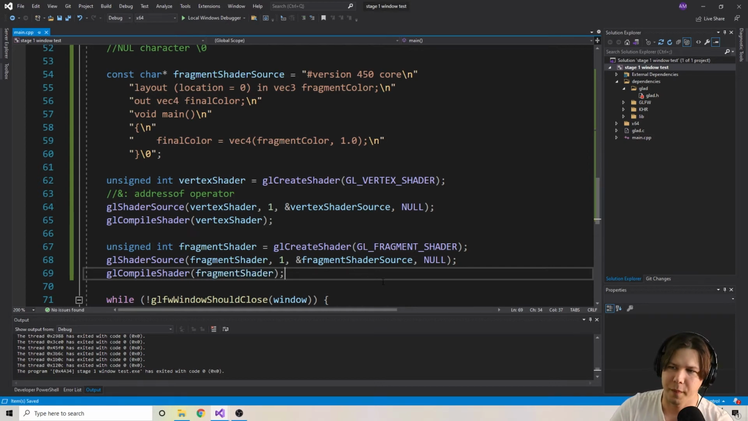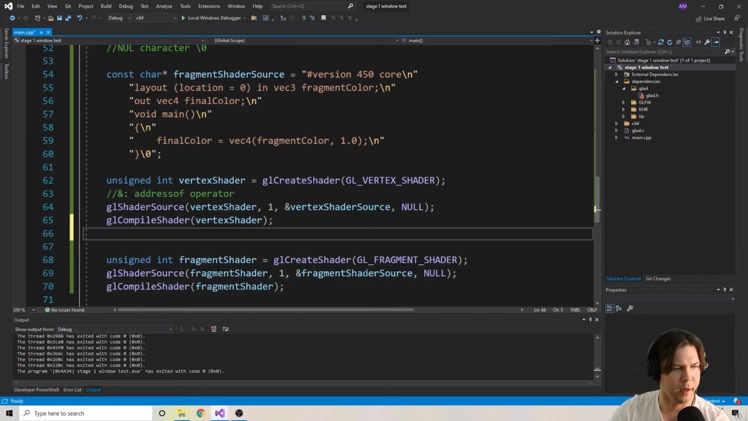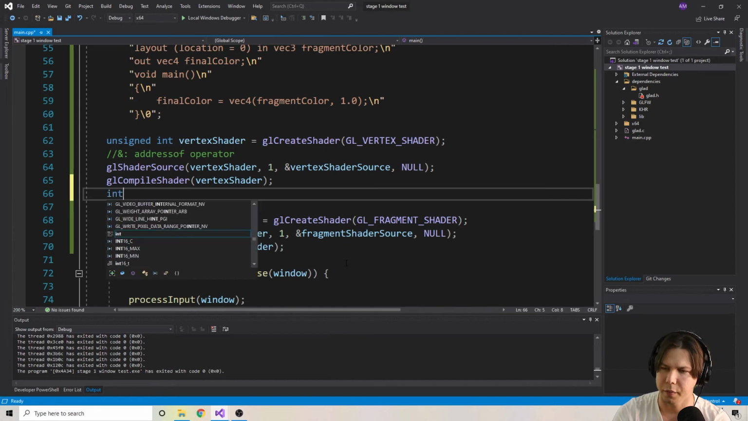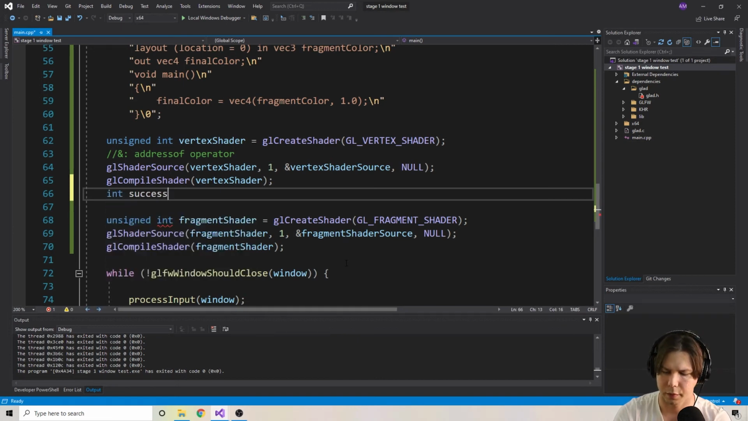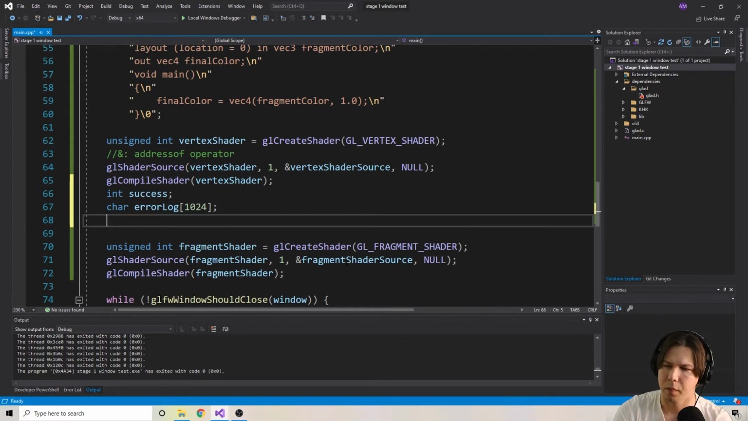What if it's not so awesome? What if I made a typo? What if I defined a variable and it just wasn't working? We need to put a bit of code in here to spit out error messages if we have an error. So the way we do that is we'll make a variable called success. And we will make just a standard memory bin, which can store 1024 characters. Okay, that will go.